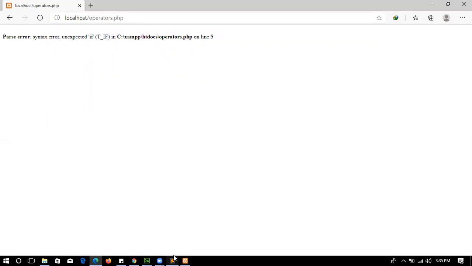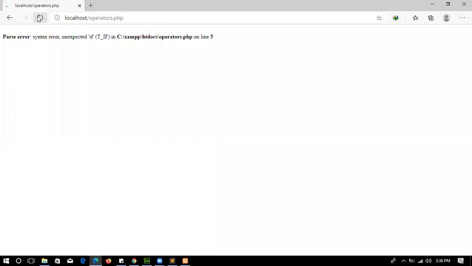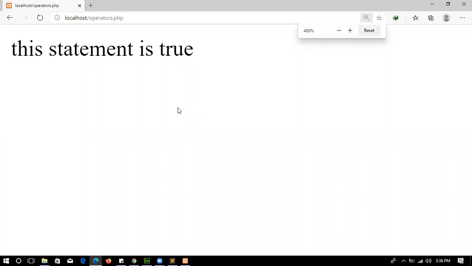Let's move back to the code. I think it's on line 3. Yeah, line 3. Save, okay, then refresh. So I have this statement is true.